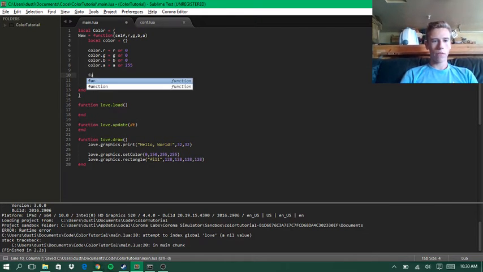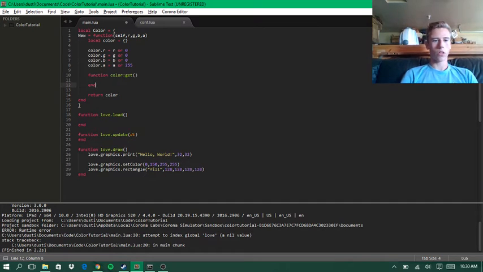So next we're going to create a function to actually get the color. So we're going to name it color get. What this is going to do is just return all the values, so it's going to have multiple return values. So self.r, self.b, self.g. Actually, this needs to be a G right here, and this needs to be a B. And then self.a.